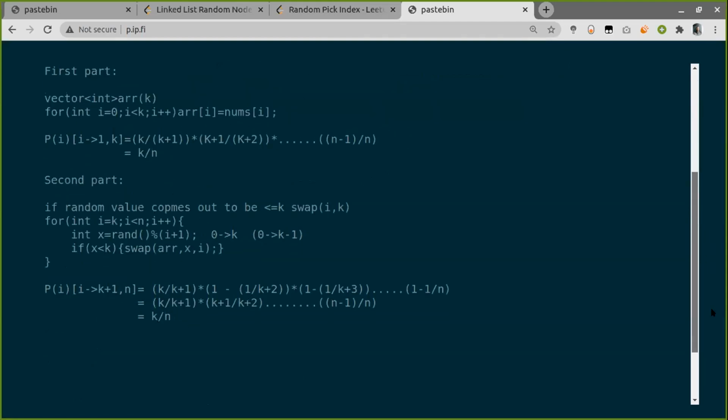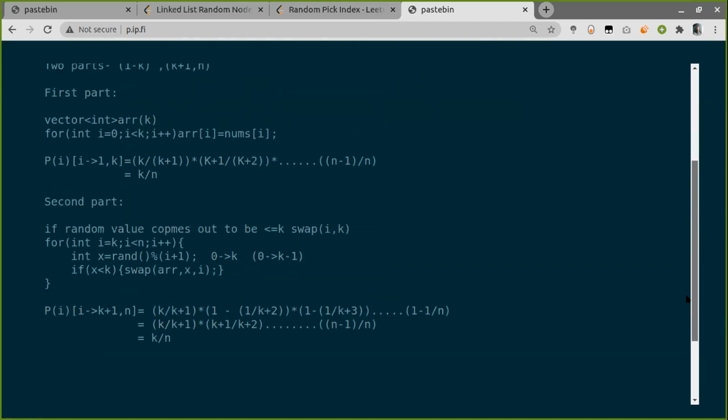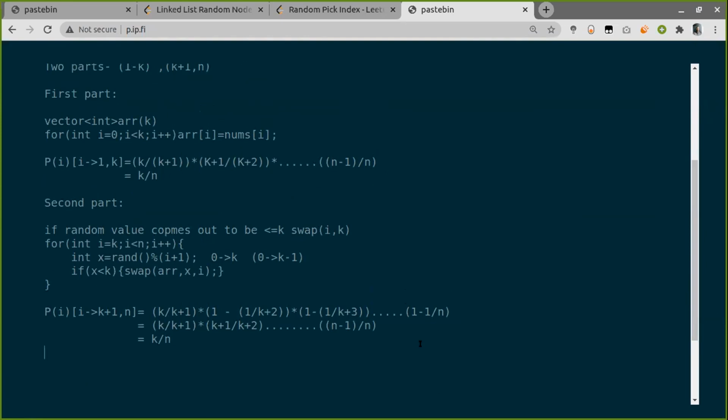So a lot of maths was involved here. Any questions? Yeah, a lot of maths involved. That's right, but that is the way to explain and prove it, right? Yeah. So that made sense because you had to prove with both the parts, right? Yes, the probability has to be k by n, and yes, it was good.